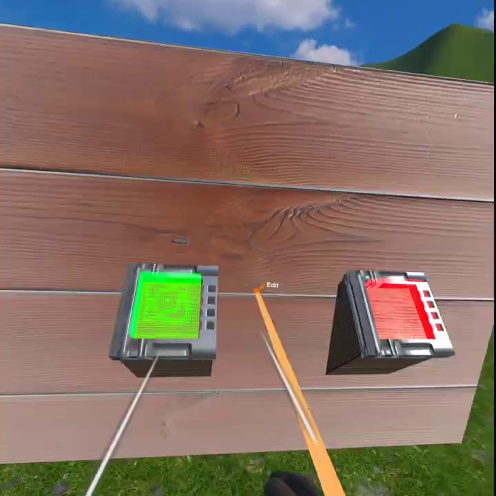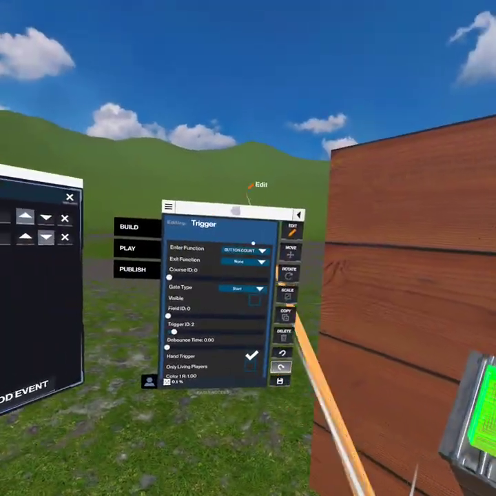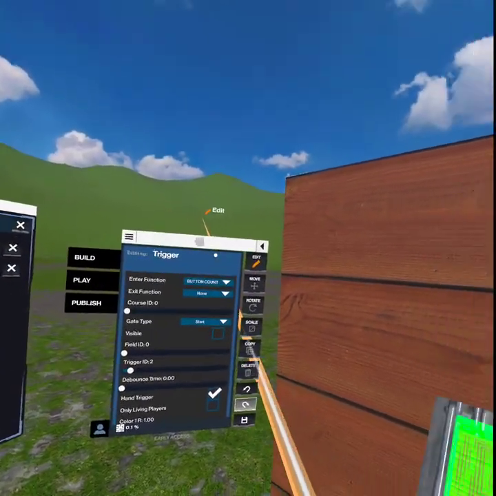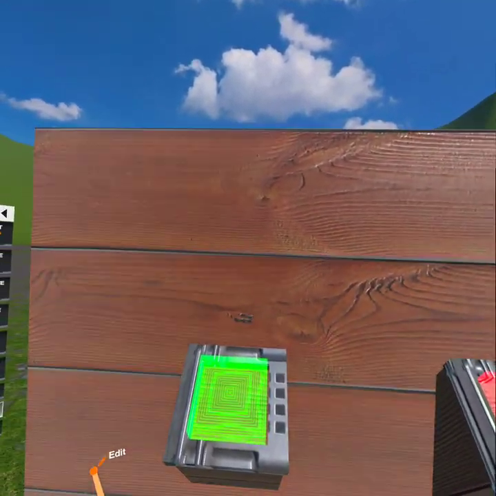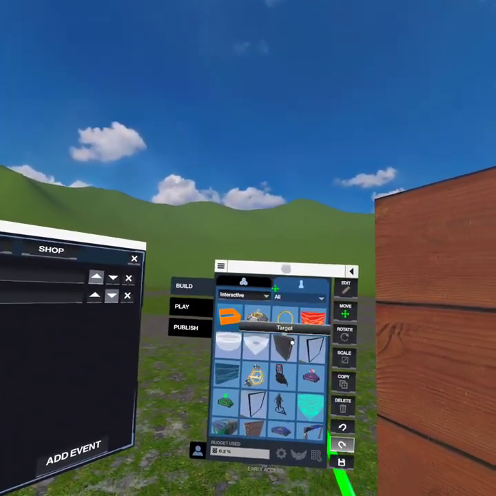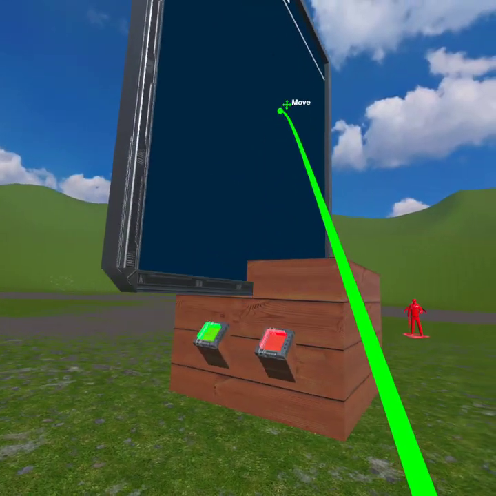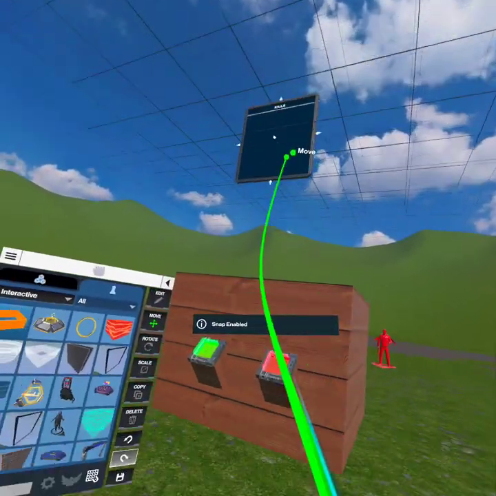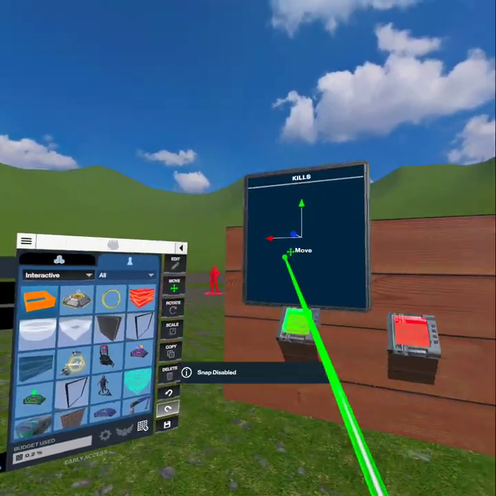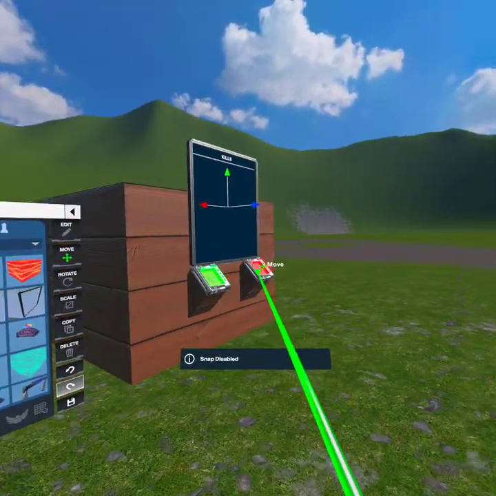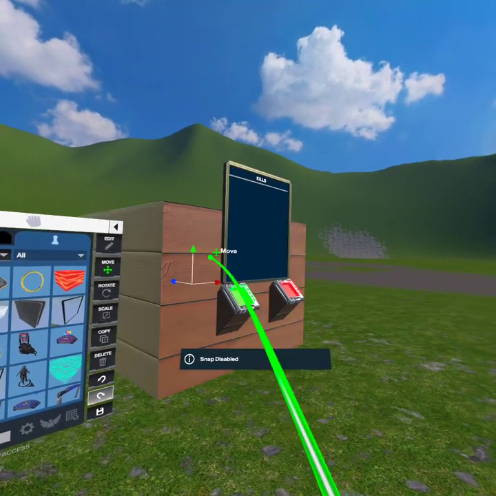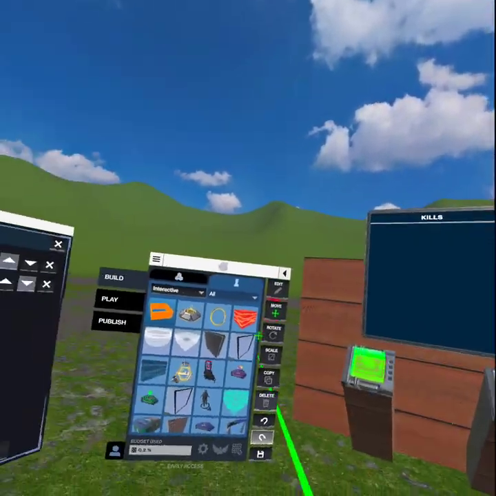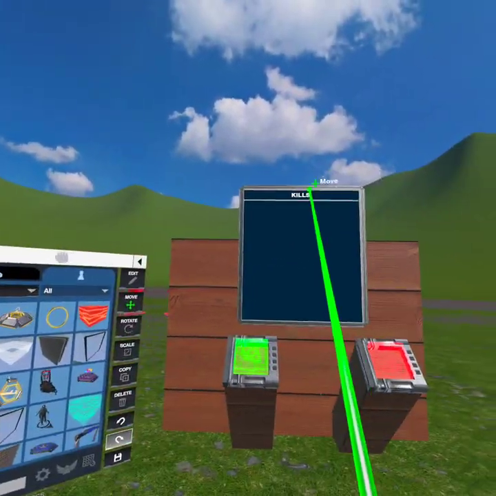So we have the event created, we have our buttons created, and we've told the trigger what we wanted to do. So now we just need to put a little board up here to show it working. And when I say a little board, I didn't mean a huge, massive board. I'm just going to put a little board that's easy to see, like that. I'm actually going to move that back slightly. There we go.